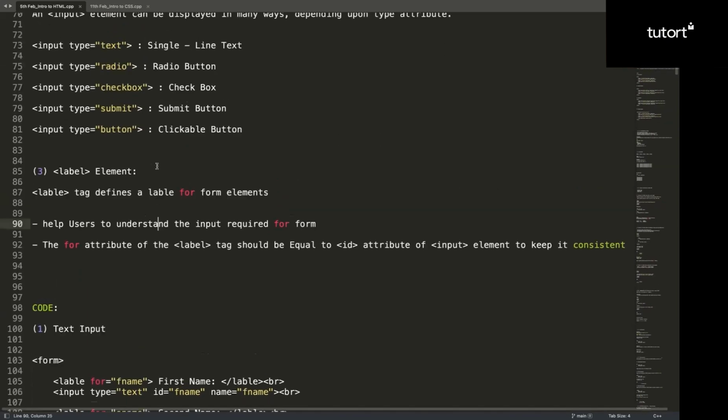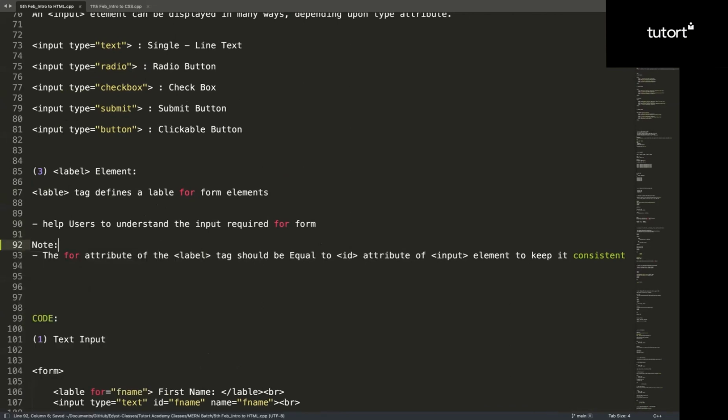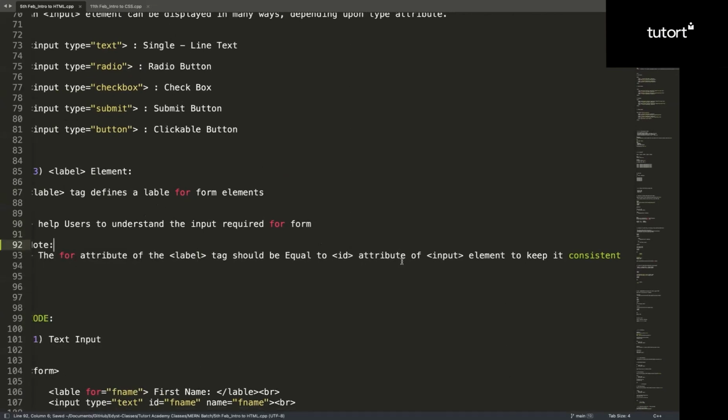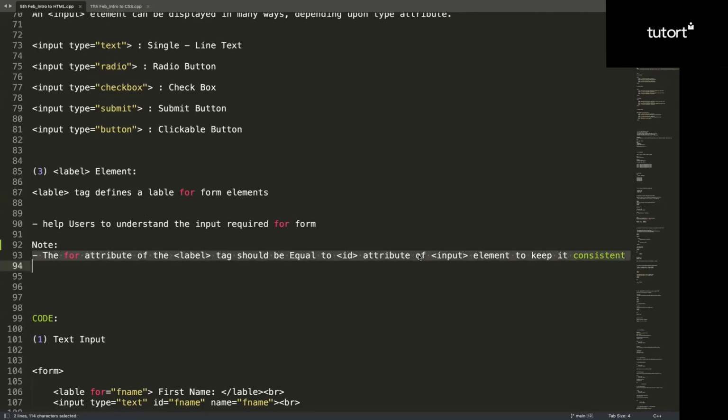Then we have the label element. The label element defines a label for the elements. It helps the user understand what input is required from the form. The for attribute of the label is an important one, so you can add a note here. The for attribute of the label should be equal to the id attribute of the input element. So you know consistently what kind of input is required, and that should be given in the label.